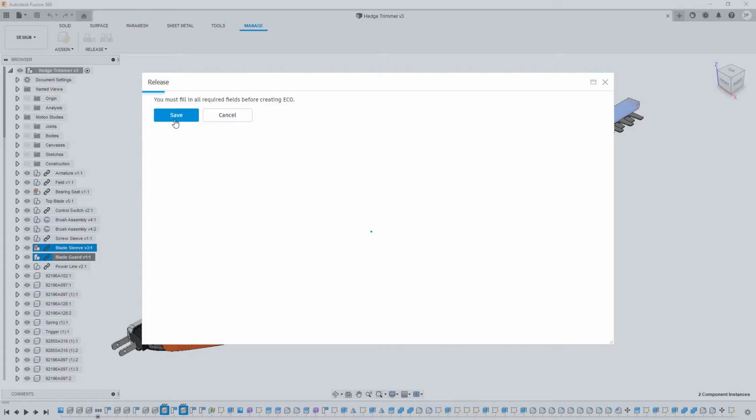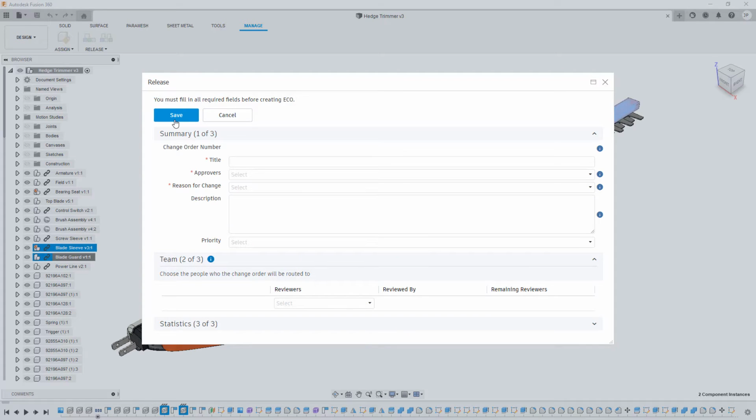After a short time, we'll see a form that asks us to fill in details on this change order before we can proceed. We need to enter in 3 key pieces of information, as denoted by the red star, before we can create this change order. I'll put in a title and the approver, which I'll set to myself for now. I'll mention here that any users that are part of your team will populate in this drop-down list, and you can also select multiple approvers if you wish.